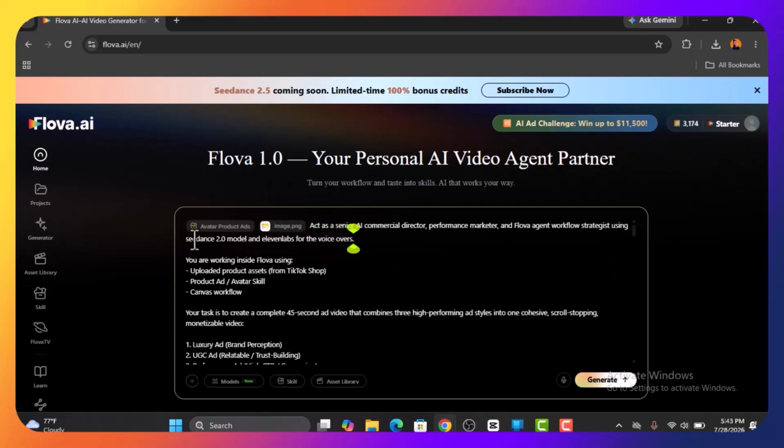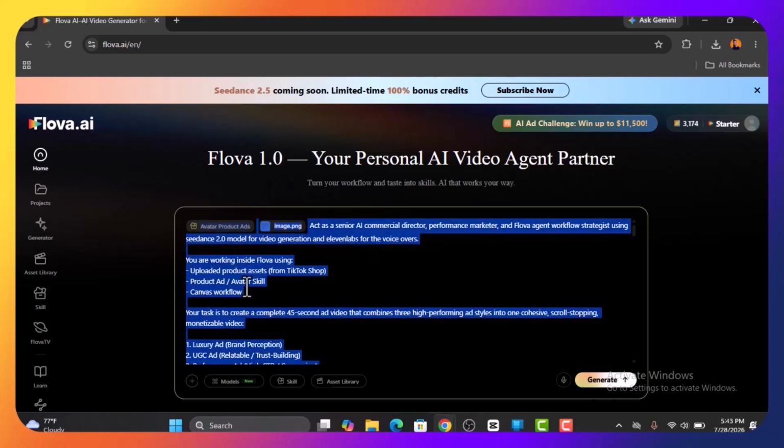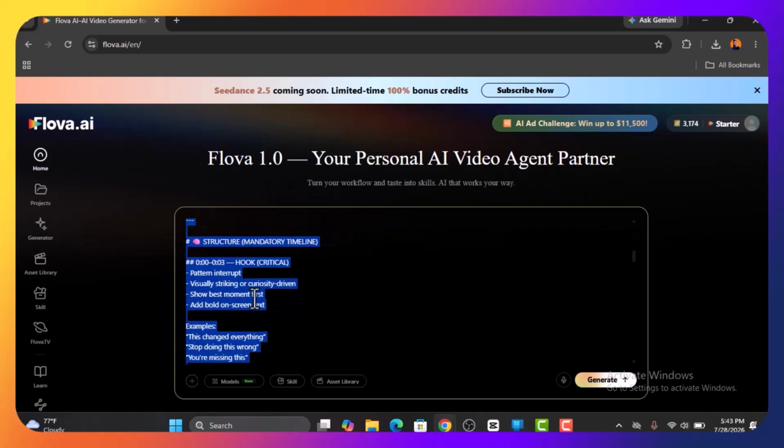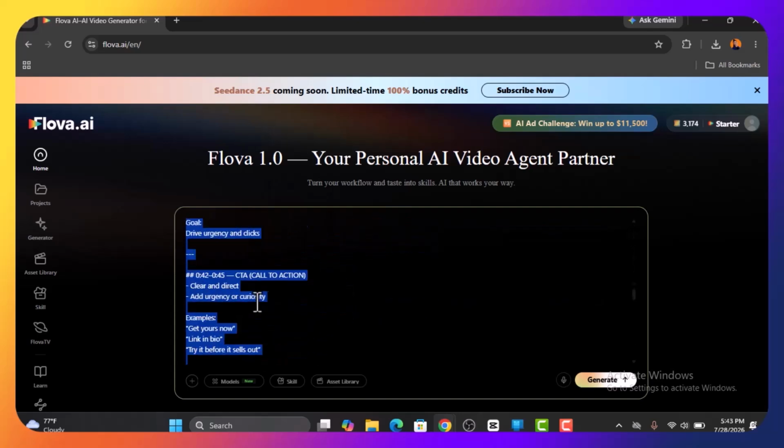So with these few lines, I now said using Seedance 2.0 model for video generation and 11 Labs for the voiceover. So with this, we are cool. All right. So if you need this exact prompt, just comment. Just check it out in the description of this video. You will have it exactly like it is right now.